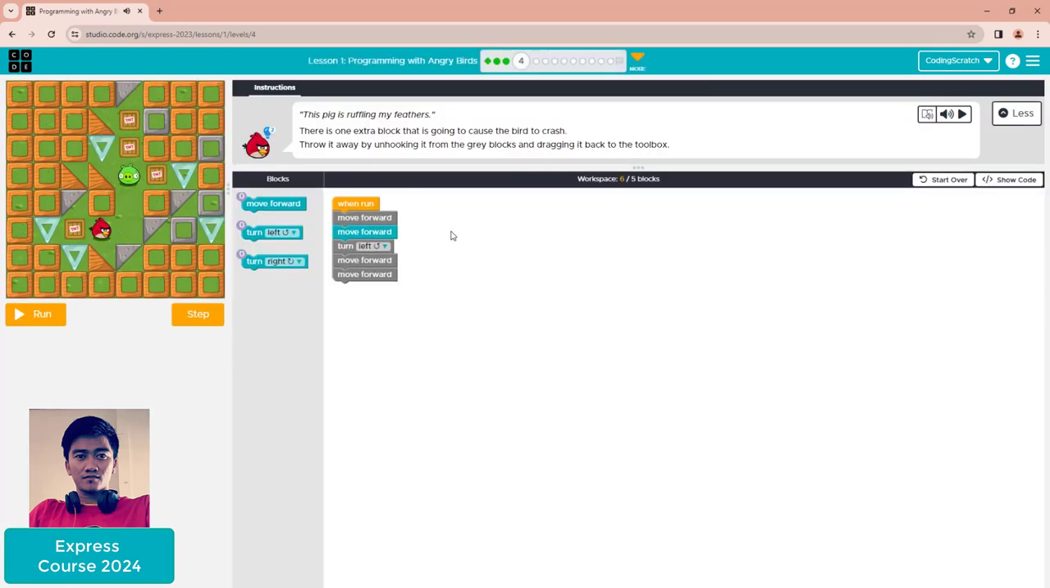Continue to puzzle 4. It's fun, right? In this instruction, there is one extra block that is going to cause the bird to crash. So throw it away by unhooking it from the gray box and dragging it back to the toolbox. For this, you can run it first to see what the problem is.